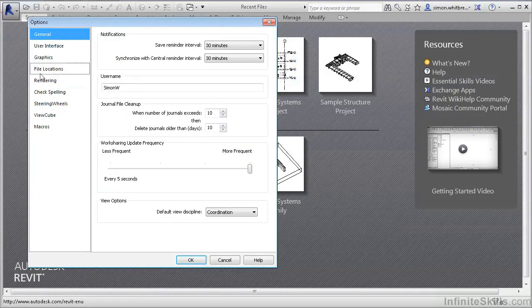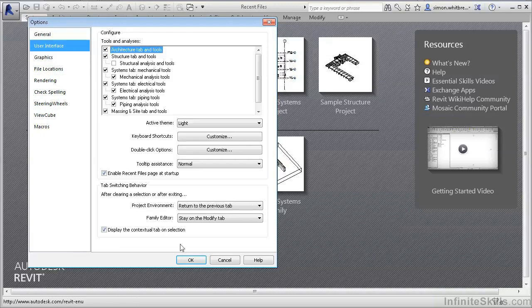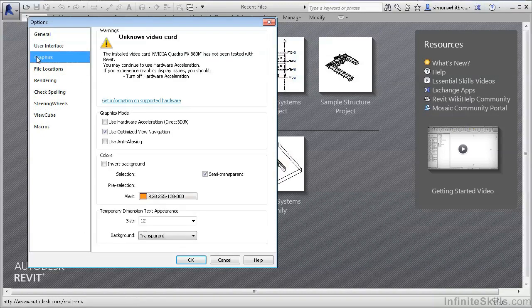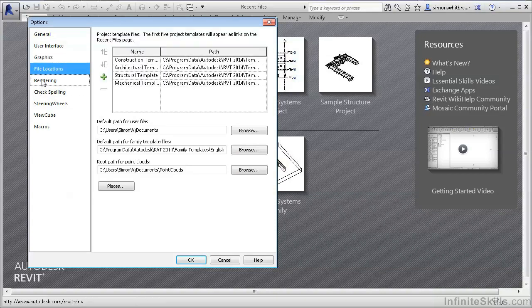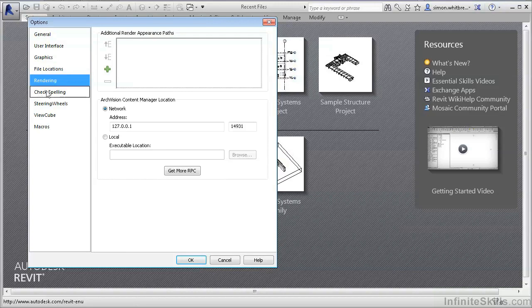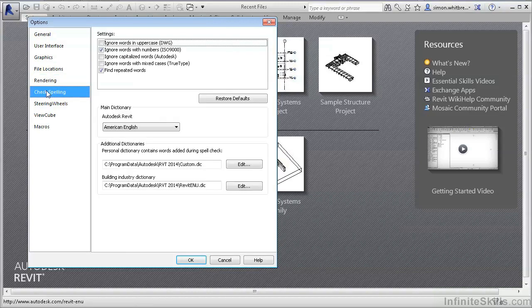Under options, we can specify save reminder intervals, our username, configuring the user interface, checking out graphics options, file locations, rendering locations, how we want our spelling to be checked, and options for the steering wheels and view cubes.